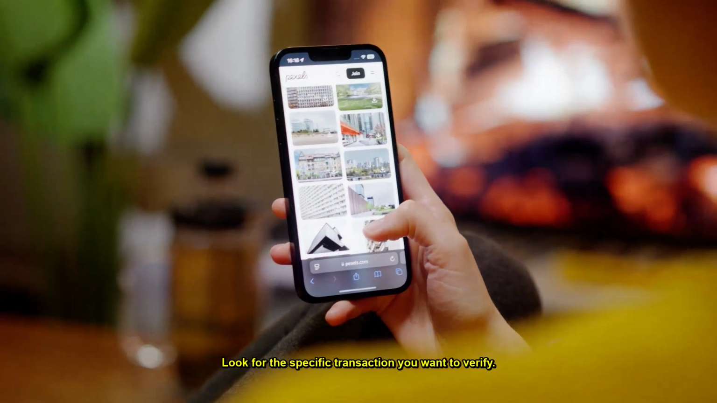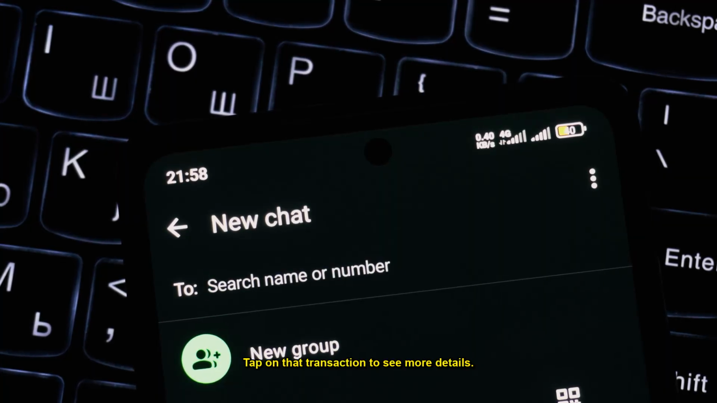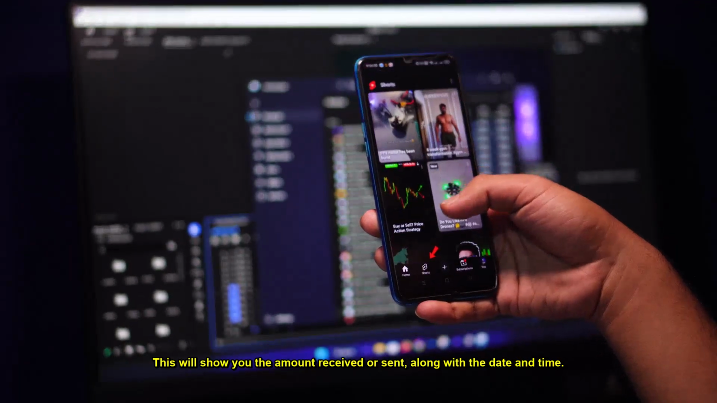Look for the specific transaction you want to verify. Tap on that transaction to see more details. This will show you the amount received or sent, along with the date and time.